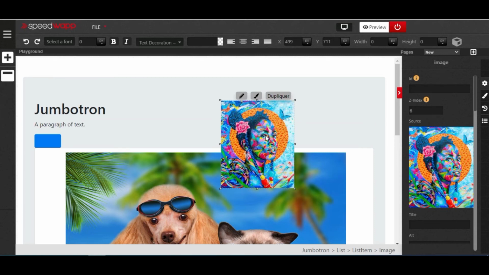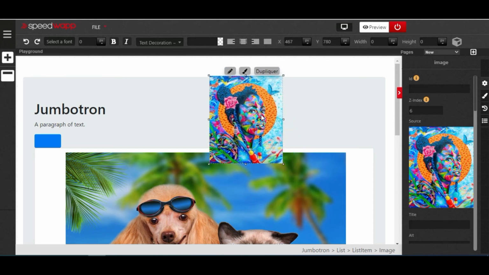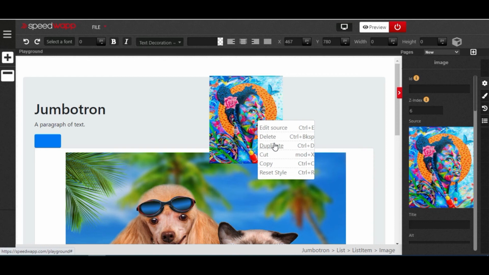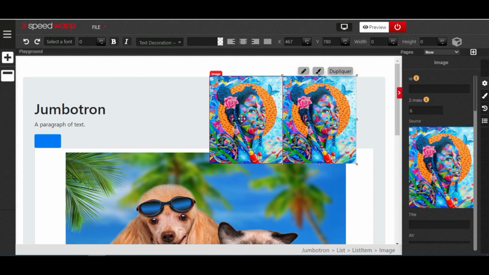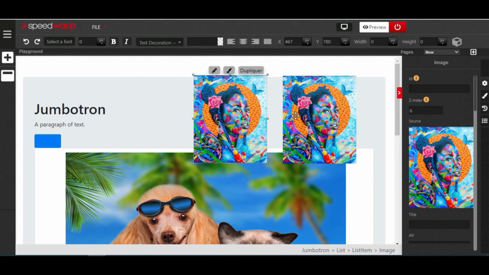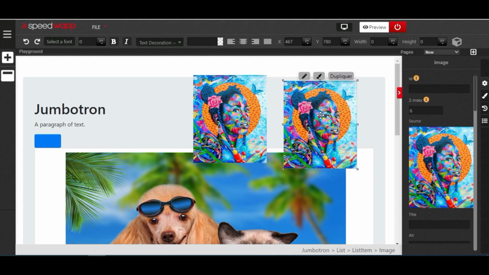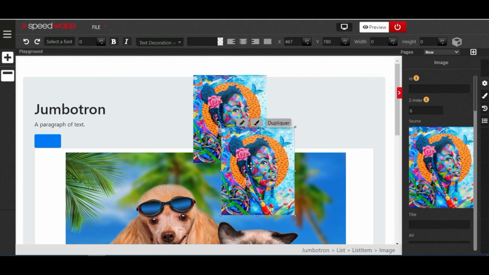What happens is that when the index of one image is higher than the other, automatically the element with the higher index will be on top of the element with a lower index. So let me quickly duplicate this image to give you a clearer understanding. So I'm going to duplicate this image. All right, now I have two relative images. Now I'm going to place this image right on top of this.